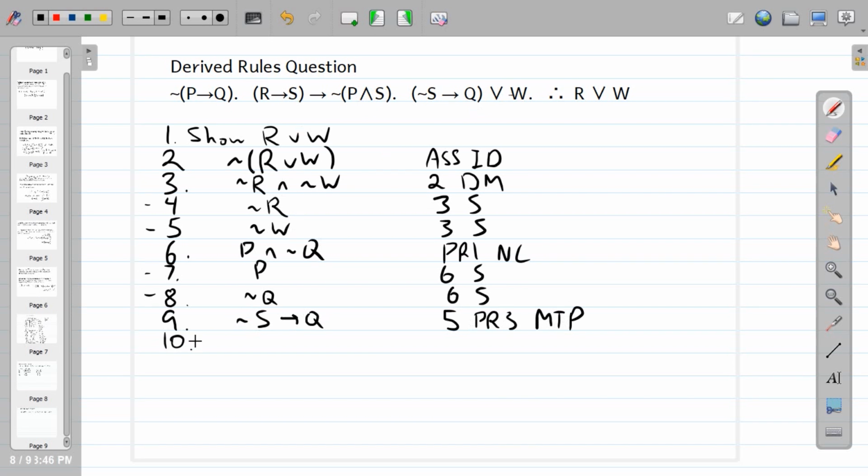Okay, potentially useful. So what I'm going to do now, so here's another thing I can do, 8, 9, modus tollens, giving me, I'll just give myself S. It would be not S or S because it's the negation of the antecedent. Also, very potentially useful line.